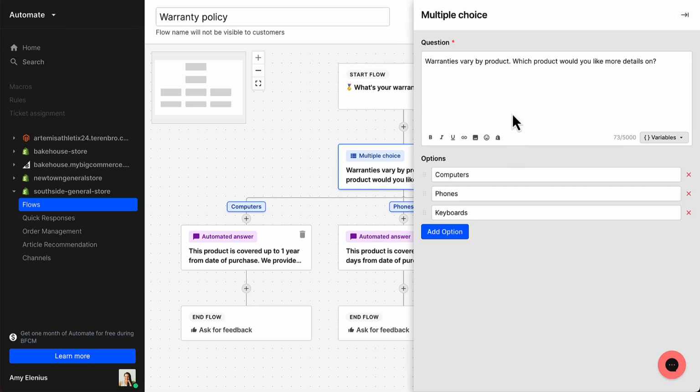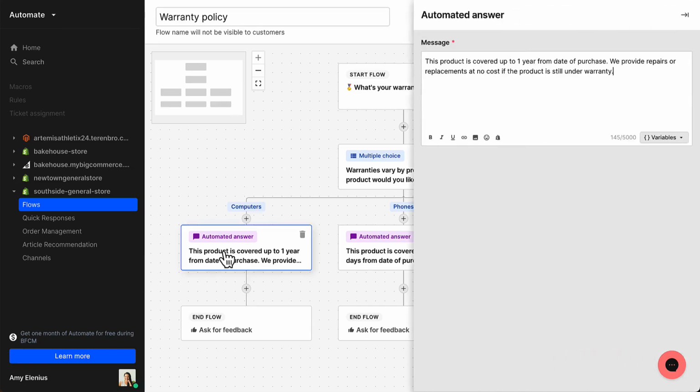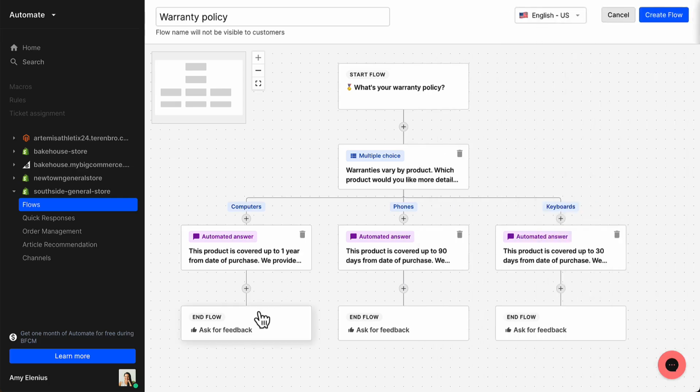From here, we have 3 options: computers, phone, and keyboards. Now, based on whichever answer the customer gives us, there'll be a different automated answer that we send back. So we can see that there. At the end, we have 2 options.